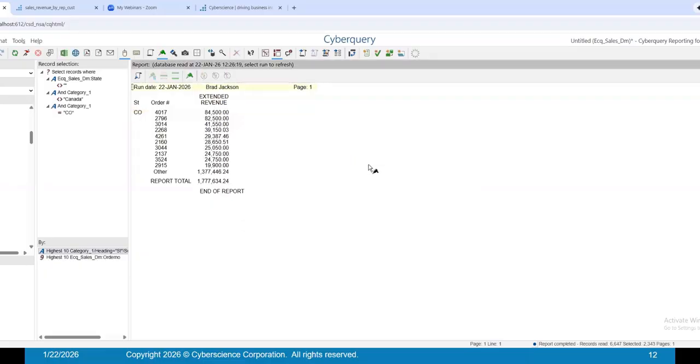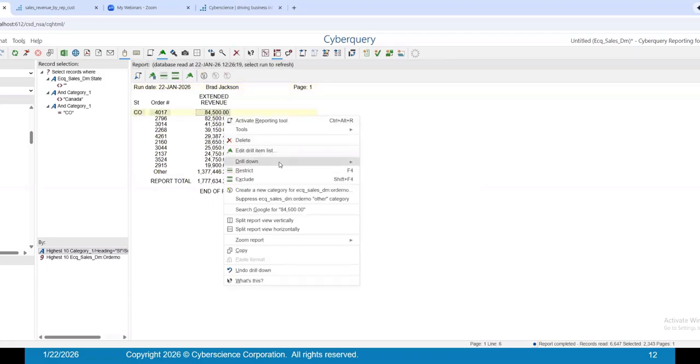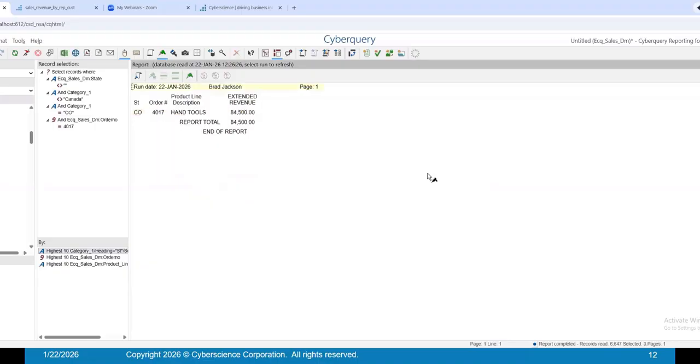But show me the order numbers here, right? Are there multiple products within here? Nope, happens to just be hand tools. If there were multiple, it would show it. Again, it's showing my where clause, it's showing the value, the measure, which is extended revenue. You can do multiple values on here, not just one. And you can quickly see what's happening within this report on the left side with your content on the right and your results.